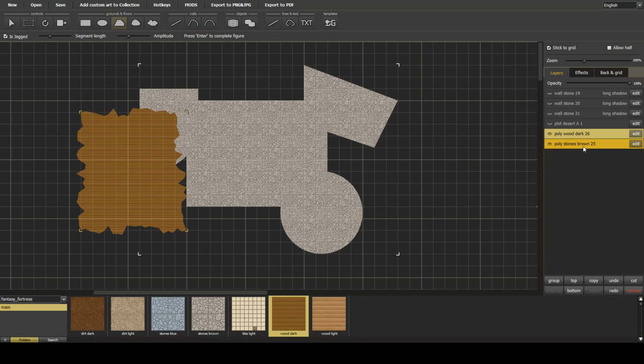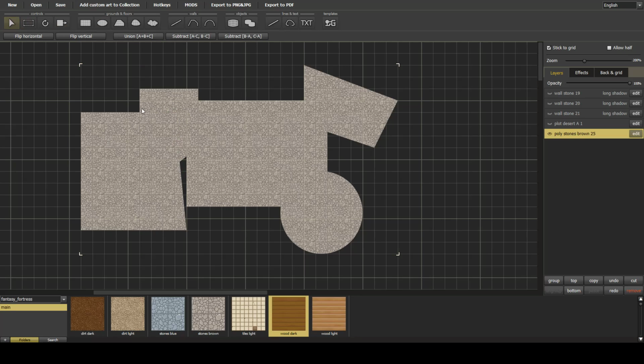and I want to union those two together, because I've got the stones selected first, then that will take on the effect of the stone, and it will also remove the is jagged and also give the texture of that one. There you go. So you can see the jagged effect is removed. So you need to watch out for that.